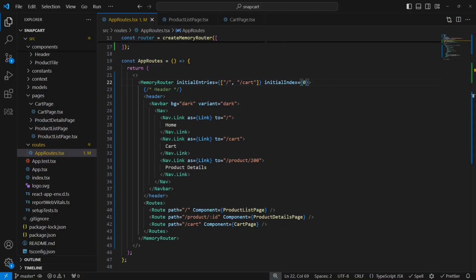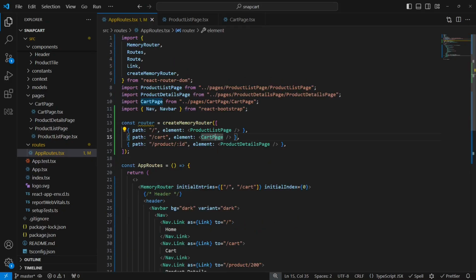Now, to summarize, MemoryRouter is very useful when you want to do testing, when you want to run your application in non-browser environments, and when you want to implement internal routing or embed a React application in an existing web application. So it's a really lightweight and effective solution in all three scenarios. Now with this, we have more or less covered all the three major routers that we wanted to cover as a part of our React Router DOM.